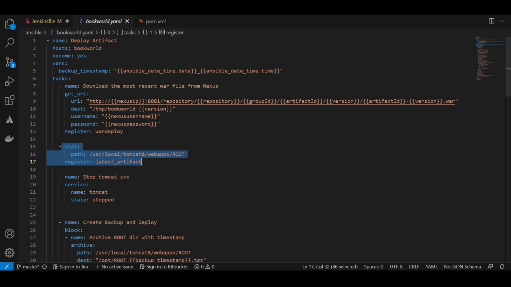As mentioned before, we register certain blocks when we need to perform another task later on that depends on this specific block. Now, in order to deploy the new war file, we're going to need to remove the old one and replace it with the new one that we got from Nexus. This all needs to happen while Tomcat is stopped. The service module is Ansible's way of running commands like systemctl.